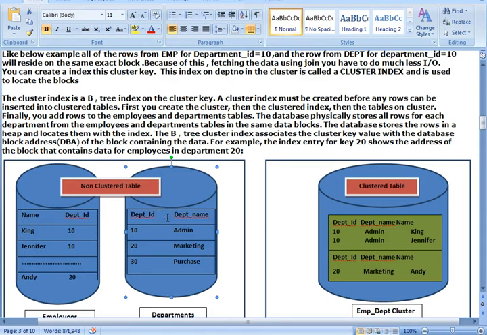Now this is the diagram for clustered tables. Like in the example below, all the rows from EMP for department ID 10 and the rows from DPT for department ID 10 will reside on the same exact data block in the cluster. Because of this, when fetching the data using a join, you have to do much less IO, because in the same block you will get everything from departments and from employees.